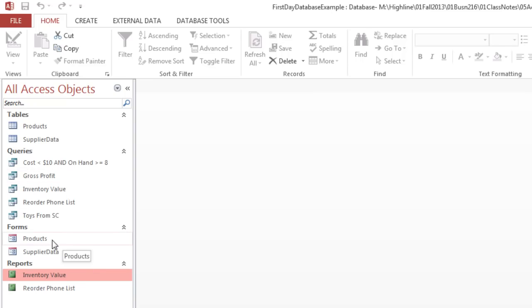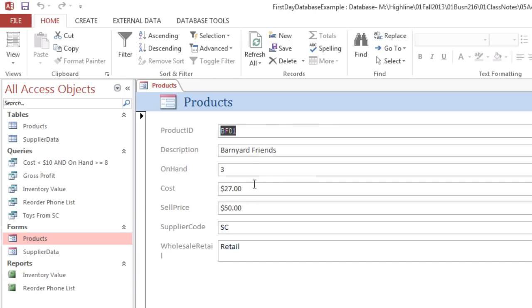Let's say we want to open up the products form. Remember, this is the user interface that's sitting on top of this products. I'm going to change on hand for Barnyard Friends. It's not 3, it's 13. Now, there's a couple different major differences between Access and the other programs we study like Excel and Word.